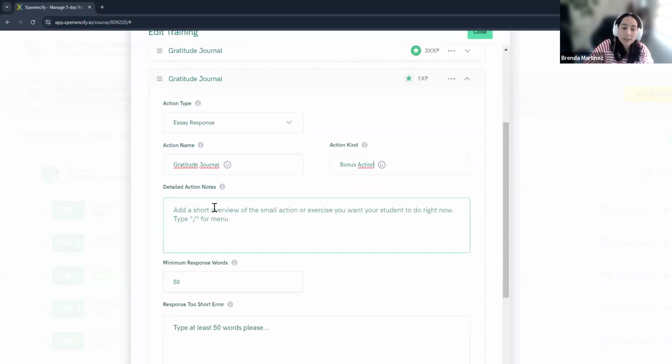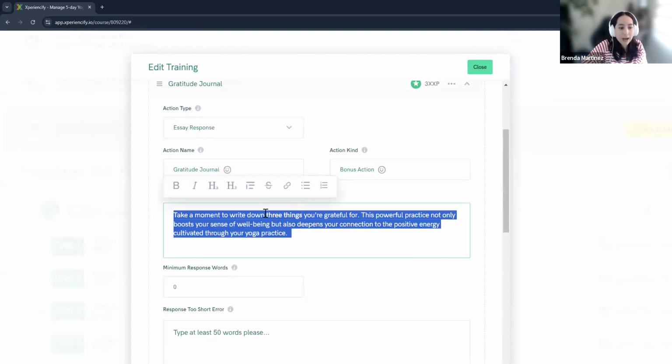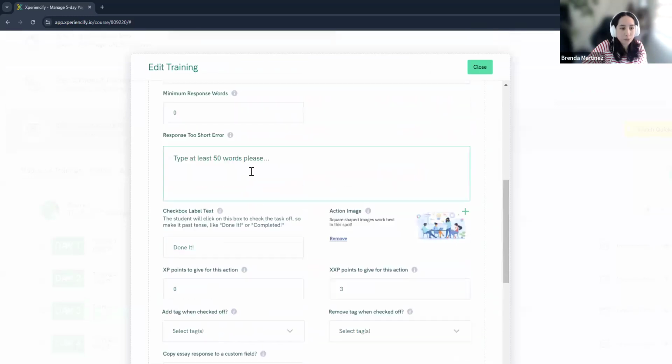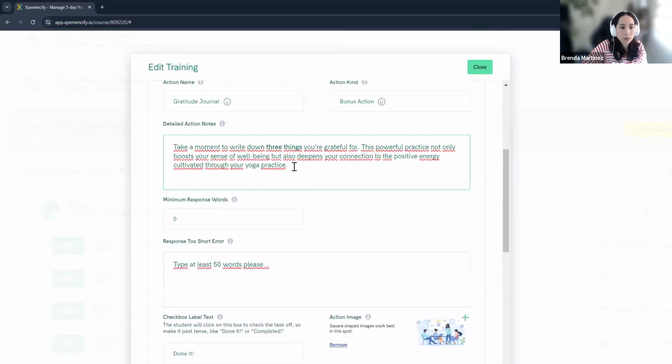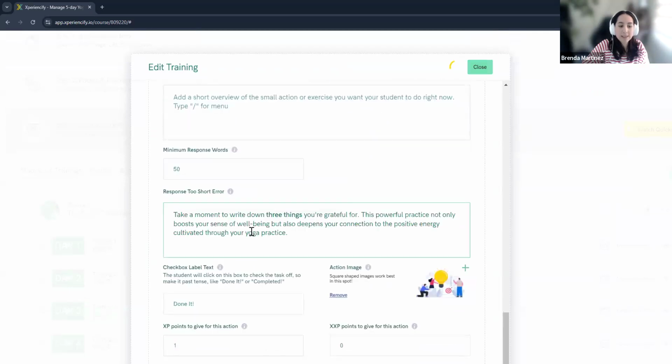I need to give it, of course, the instructions of what I ask them to do. For the gratitude journal, let me go down. For this action, I ask them to take a moment to write down 3 things they are grateful for, okay? This helps them with their 5-day yoga challenge journey. So I ask them to do that.